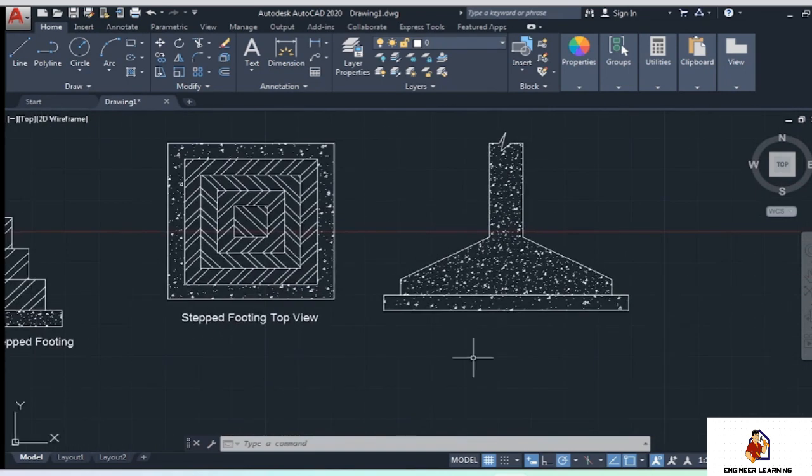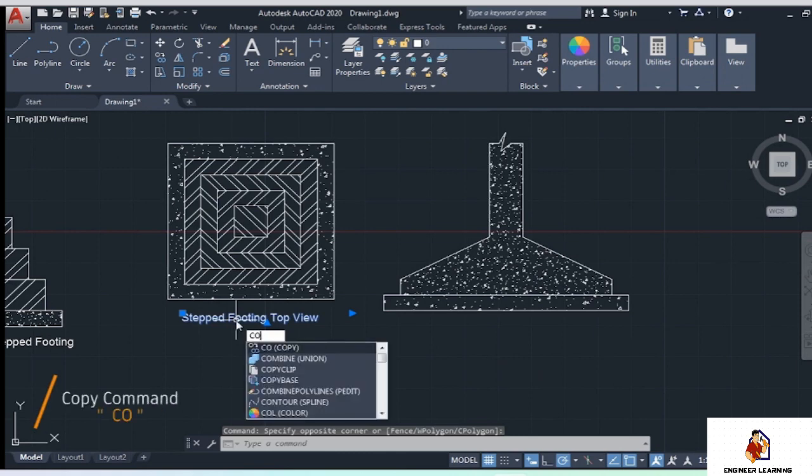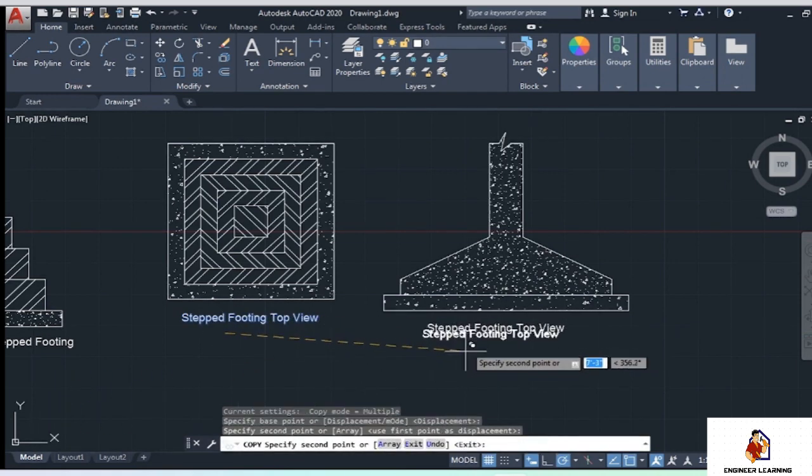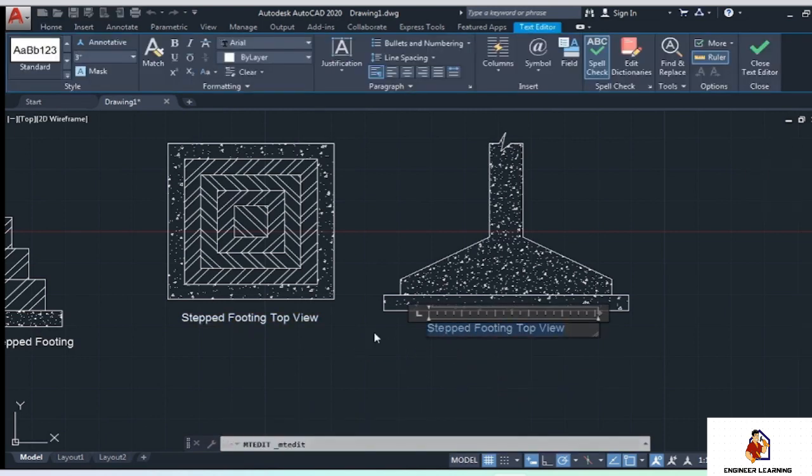This time we will not create a text box. We will copy the text that is already present in the drawing. Select this one and type CO command and press enter. Provide a pick point, move it to the desired location. Double click on it to change the text. Name it section of sloped RCC footing.